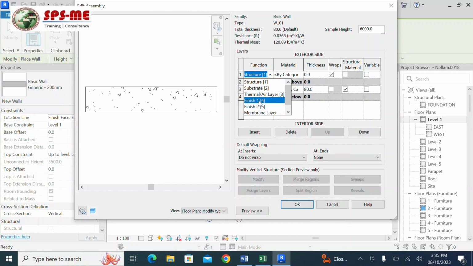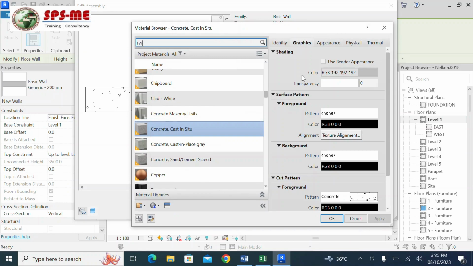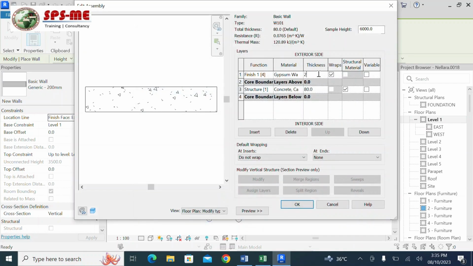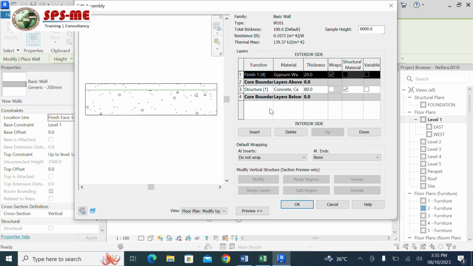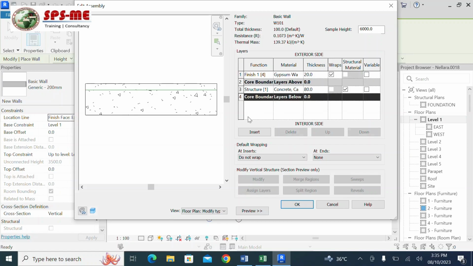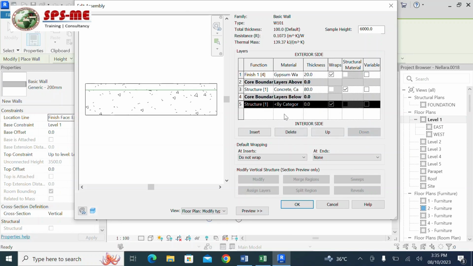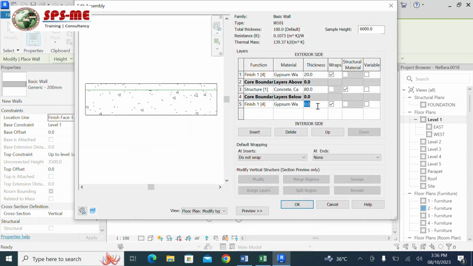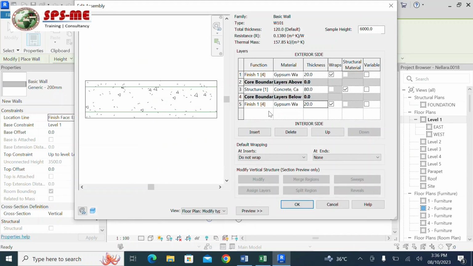Then I insert one more layer here, move it up above the core boundary, and I change that into Finish 1 [4]. I click here and choose gypsum wall board, and give it 20 mm thickness. The same thing I want to create again: I click Insert, then move down. It has to be placed after the core boundary. So again I change that into Finish 1 [4], choose gypsum wall board, and give 20 again. So what is your wall thickness now? 80 plus 20 plus 20, 120.